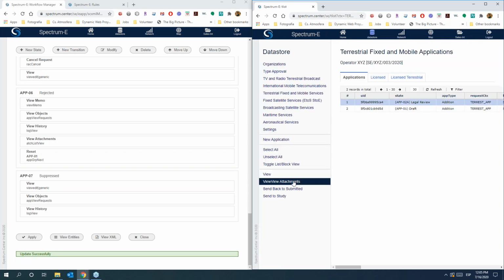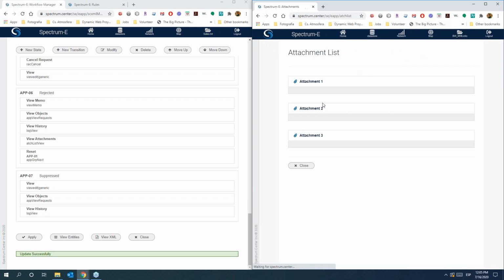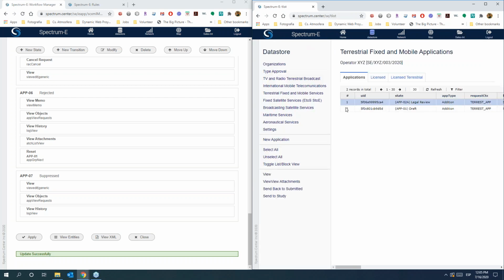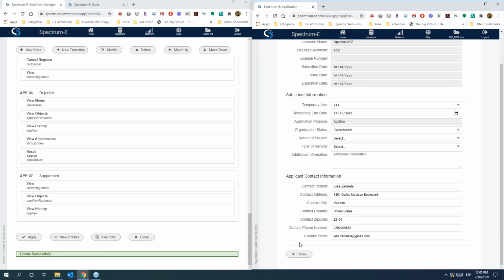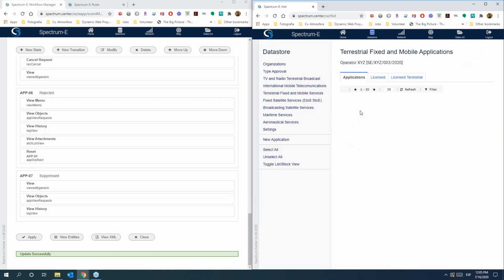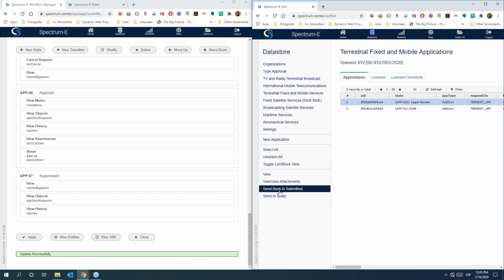So we can view attachments. I put view twice. So this is an empty application, so there are no attachments related to this one. And we can also view the information from the application. And we can do any action like send it back to the submit state. So from here, you can actually cancel the request. You can pick up, approve, or send it back to legal once it was canceled, it was rejected.